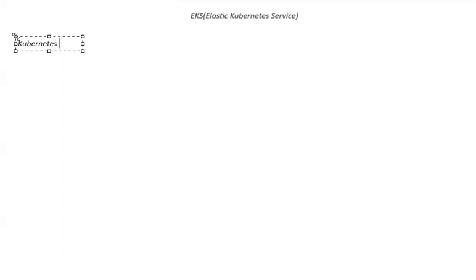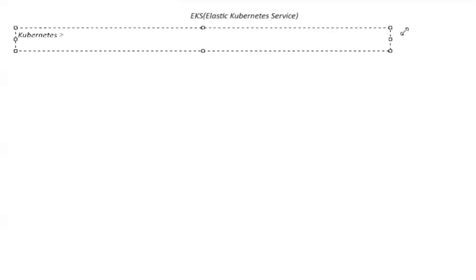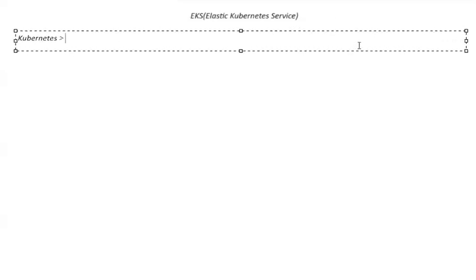What is this Kubernetes? Kubernetes is nothing but an open source system. It will manage containers for you.